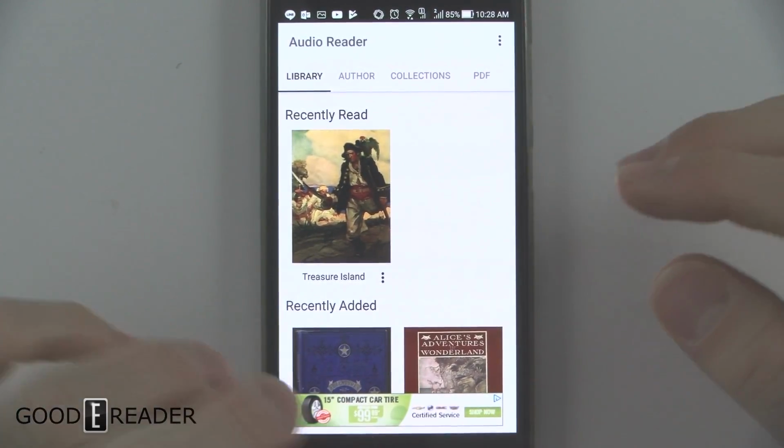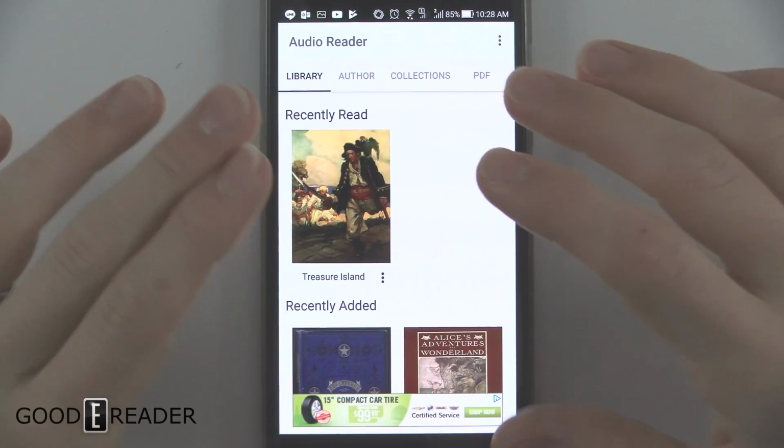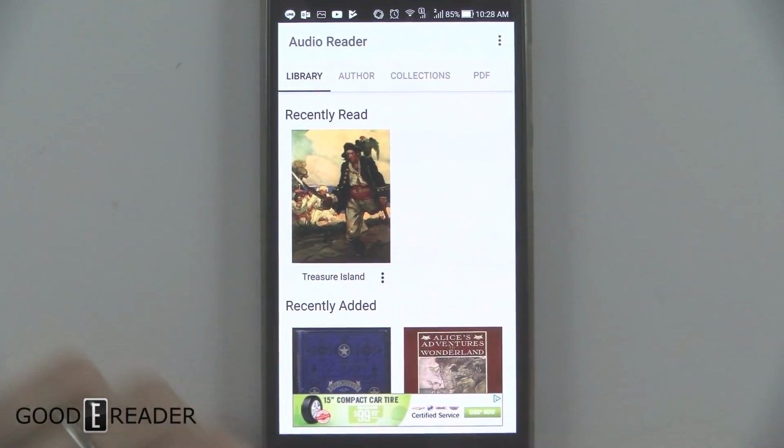Now, a lot of people said when we did a screen capture that you couldn't see what we were touching because you had no fingertips. So we're going to do a video of this instead.